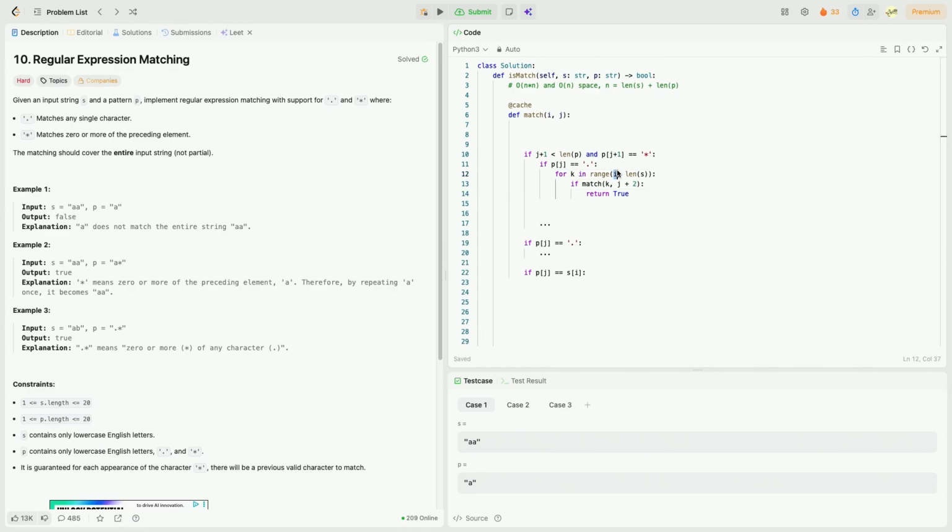So k starts from i. If it's at i, that means we're not going to match anything. We basically use the star zero times, since it matches zero or more of the preceding element. So for k equals i, that's zero, but we still have to jump over the dot and the star in the pattern, and so on. And then we continue from there. Now, what else can we do? Well, we don't really have to do anything else, right? So that's how we handle that case.